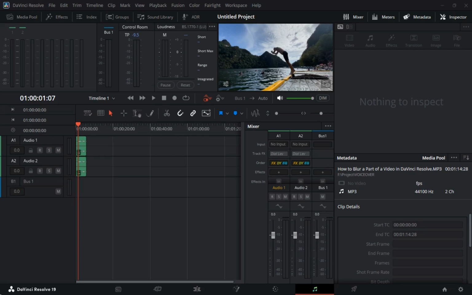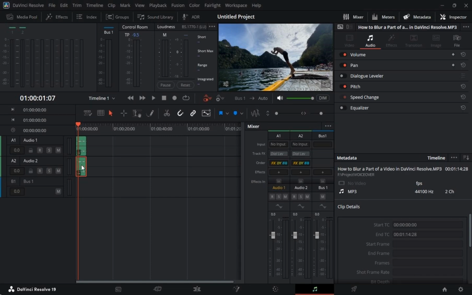Hello everyone, today I will show you how to automatically turn down music when people talk in DaVinci Resolve. And here's how it is done. If you're working on a project where you have both dialogue and music, it can sometimes be tricky to get the music level just right. Luckily, DaVinci Resolve has an easy solution to help balance your audio automatically.